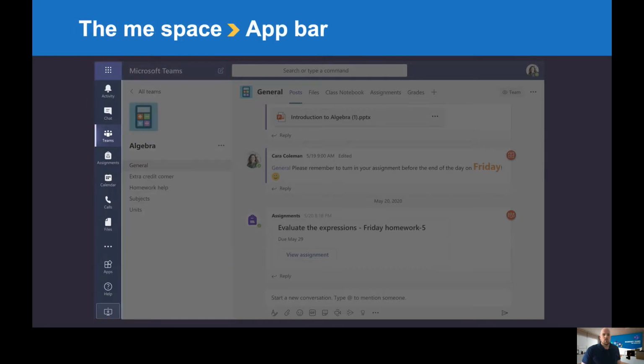Inside of the Me space, we have what we call the app bar. The app bar is this section here on the left, and it basically lists all of the different features that are available for you to toggle through as part of Microsoft Teams. You're probably already aware that we have these things called teams that you work in, but you also have chats. We also have an assignment manager. You can have your calendars in there. We'll go through them a little bit later on.